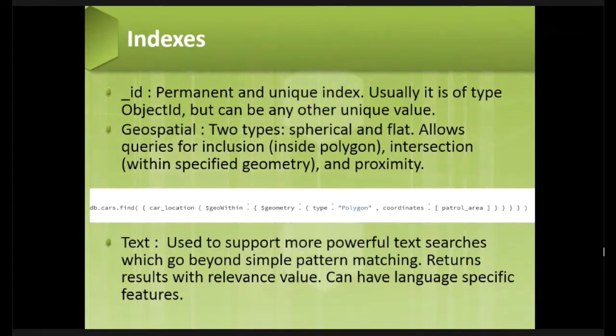Geospatial indexes are a very interesting functionality that MongoDB provides. Geospatial allows us to create queries that will find points within an area, as in this example, inside a polygon or an intersection, which is a specified geometry. You can even search with a polygon within a polygon: you can have a big rectangle and a small square, and you can ask MongoDB to return everything in the big rectangle but outside the small one, and it will be able to do that using geospatial indexes.